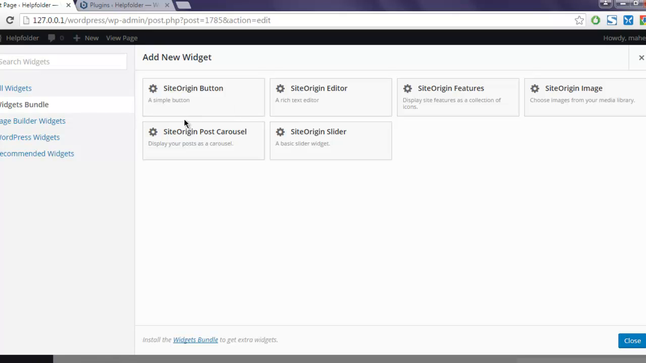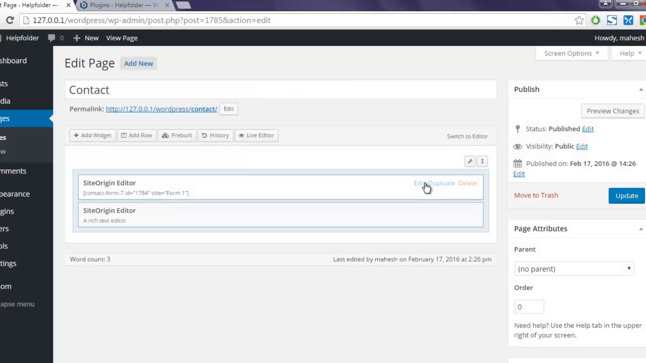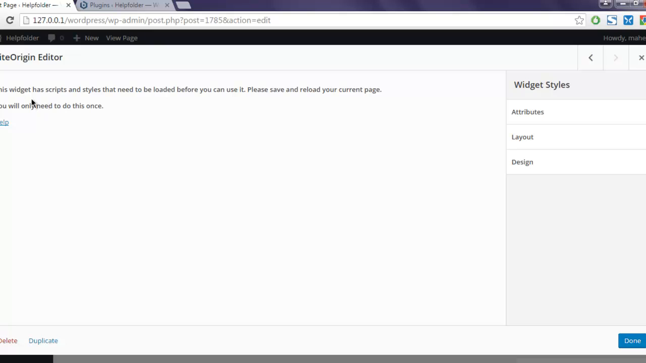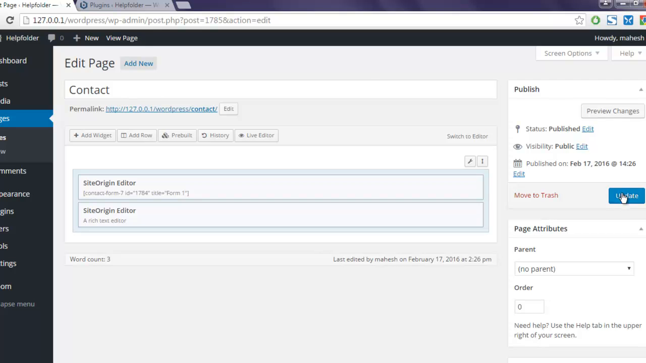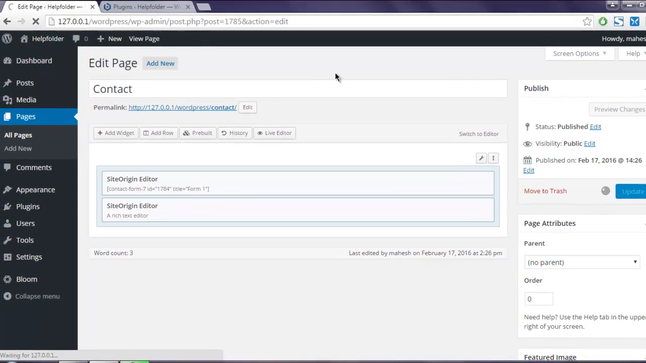Then you have rich text editor. Okay, then you can edit that. So it says this widget has scripts and stuff, and it needs to be loaded before you can use it. So you have to save and reload the page. Okay, so update and reload the page.